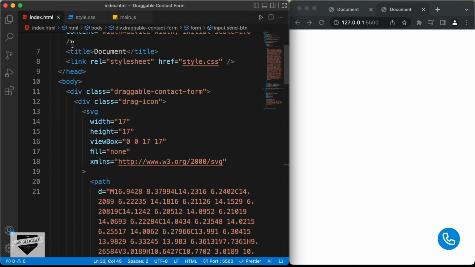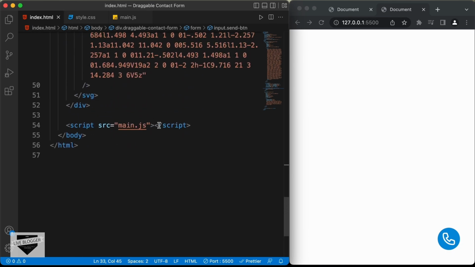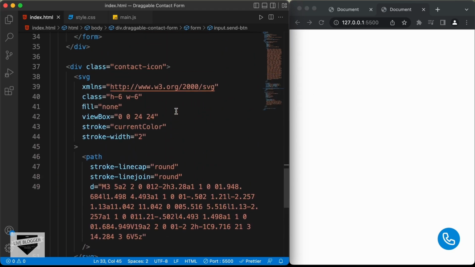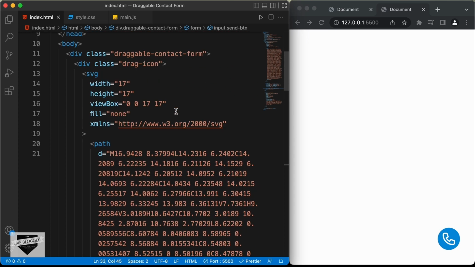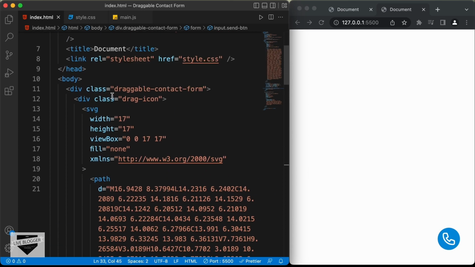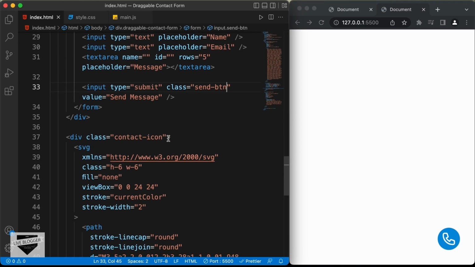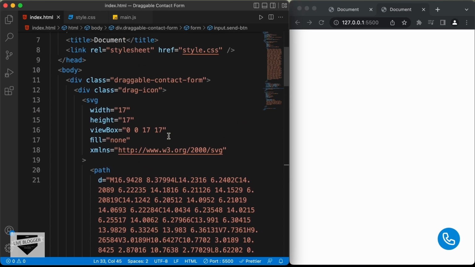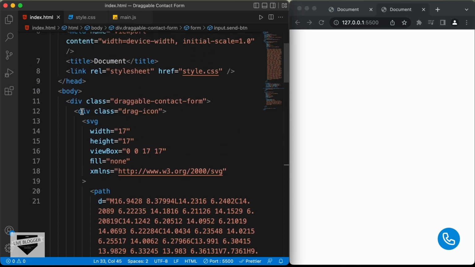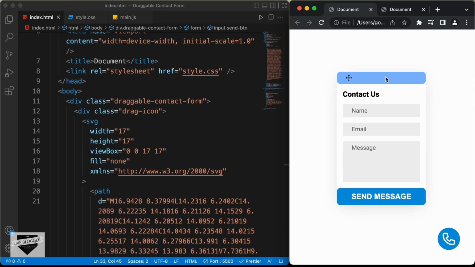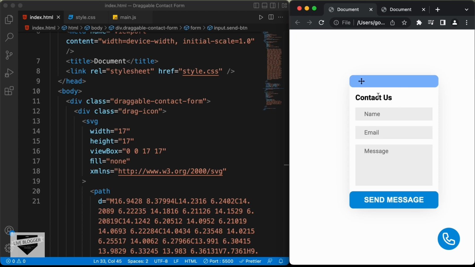So let's go to the index.html file, and if you scroll down, we can see that we have already linked our JavaScript file over here. Now we need to reference some of these elements from the HTML into the JavaScript. So we need to reference the parent division, which is draggable contact form, and we also need to reference this contact icon over here. So if you scroll down, we have a division with the class of contact icon, and the last thing we need to reference is this drag icon. So when we click and drag on this drag icon division, by the way, this is the drag icon division. So when we drag on this division right here, we want to have the drag functionality. So we need to reference this element as well.